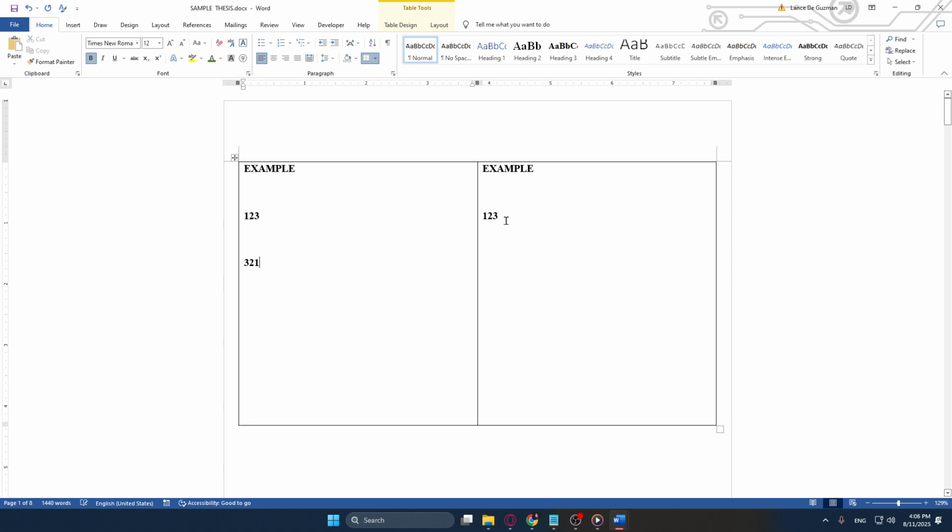Now, one important aspect of making your table look professional and easy to read is centering the text that you type. To do this, first highlight the text in your table. Once your text is selected, press Ctrl+E on your keyboard. This shortcut will instantly center the text within the cell.